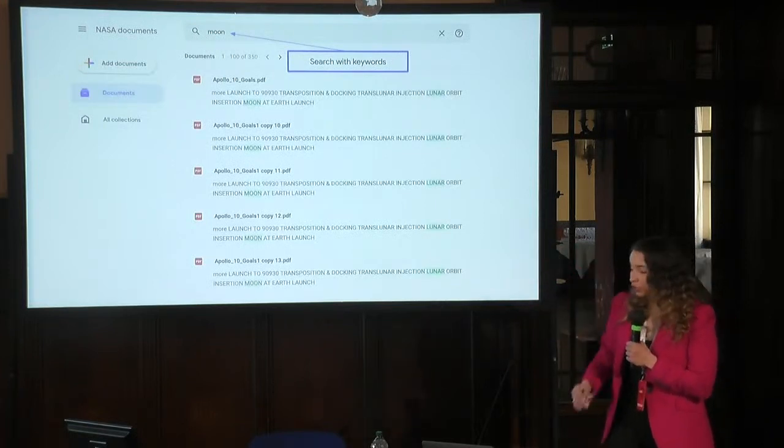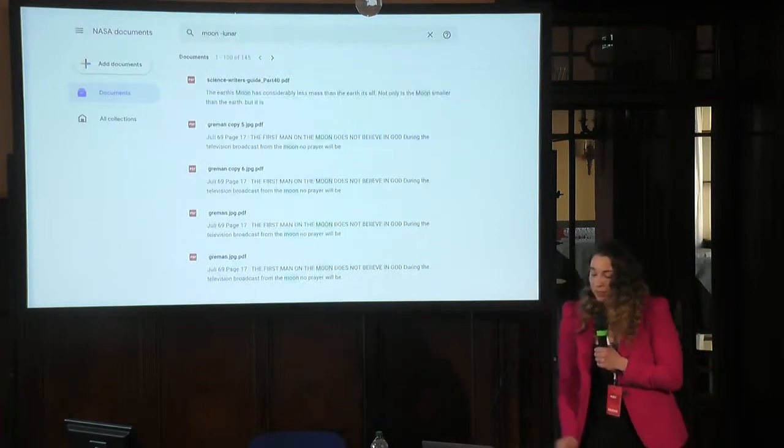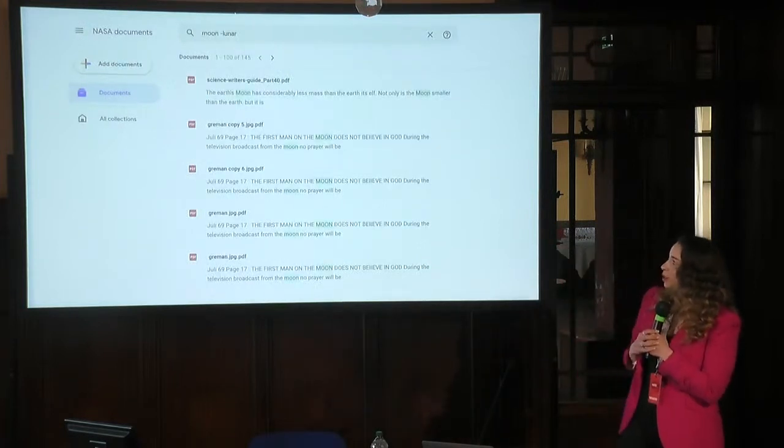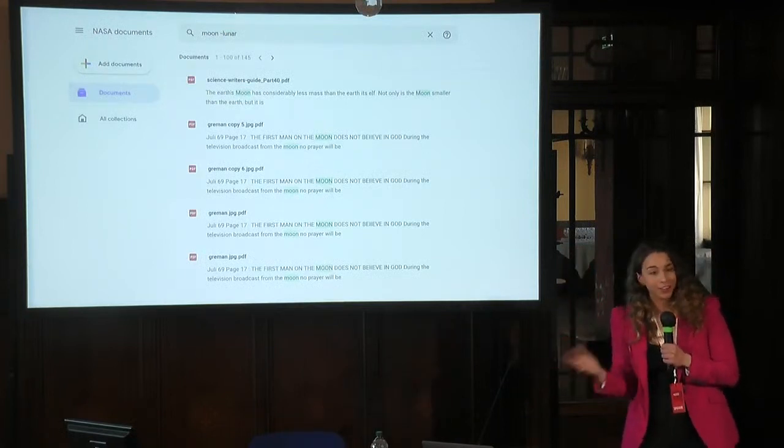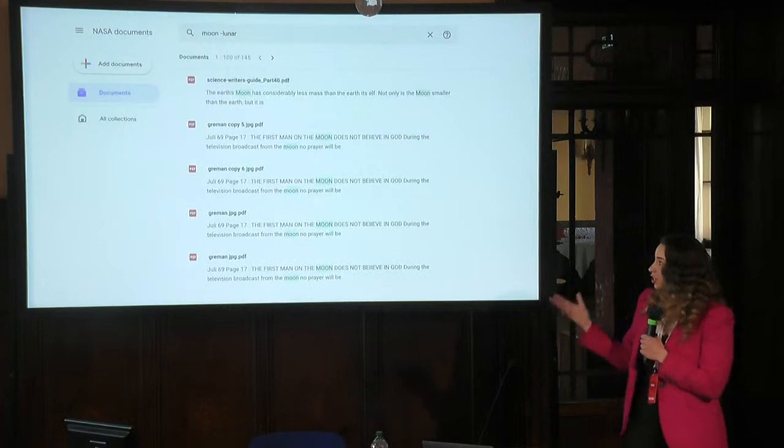But if you don't want those, you can use your search refinements, those search operators we just spoke about at the beginning. So I can put in there minus Luna. So now I'm not going to get the synonym of Luna, yeah? So it's fairly easy to use, as you can see.